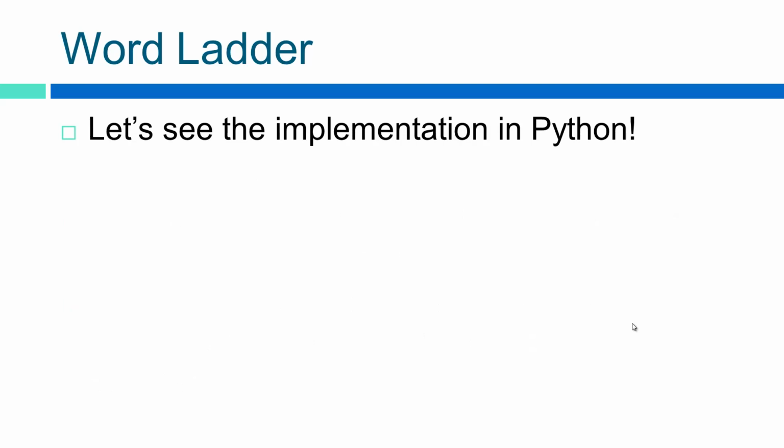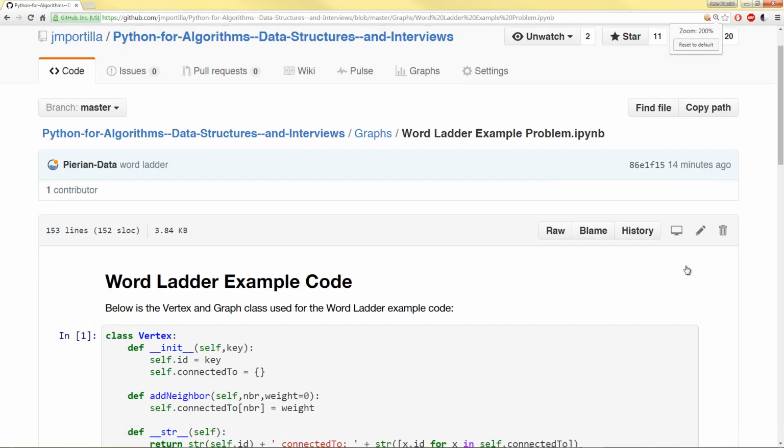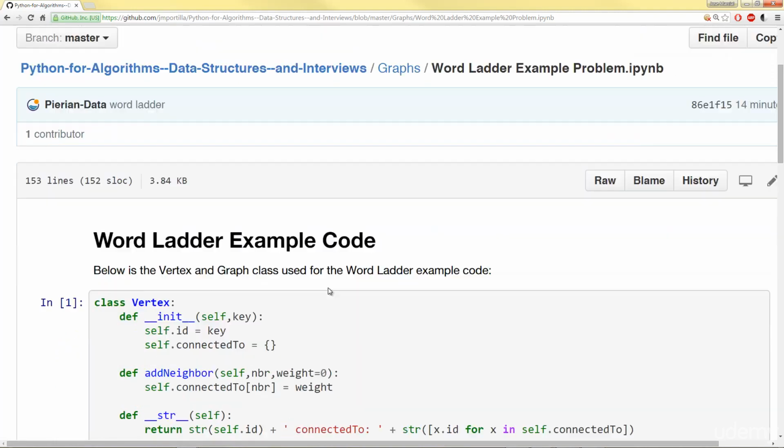Again, we won't live code anything out. We just want to begin to think about how we can build graphs to solve problems. So let's go ahead and jump to the code. So here we are now at the word ladder example problem notebook. Again, here I'm just actually on GitHub, not NBViewer, because we're not going to code anything out. I'm just going to go ahead and explore the code a bit so we can get a better understanding.